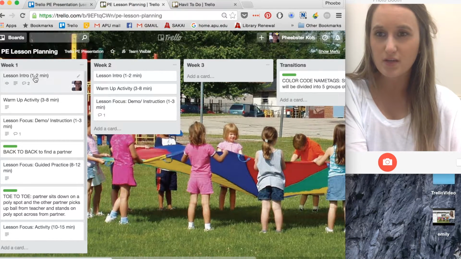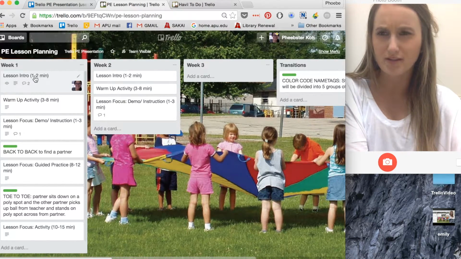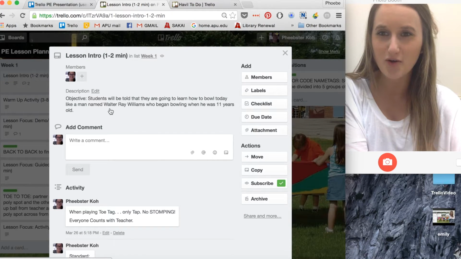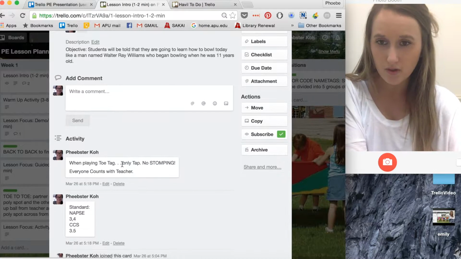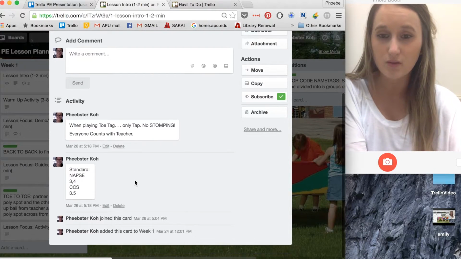So as you can see, we can categorize into lesson intro, which you can write your objective, and then you can add comments you want to do. You can add different cues that you want to say.